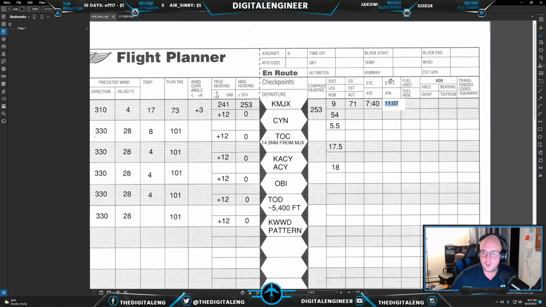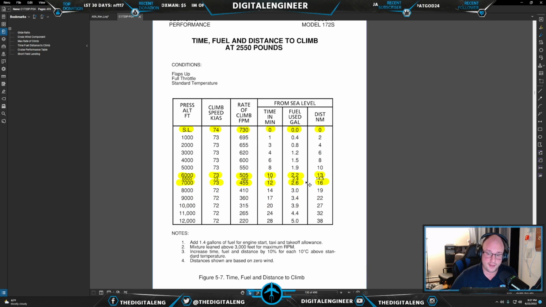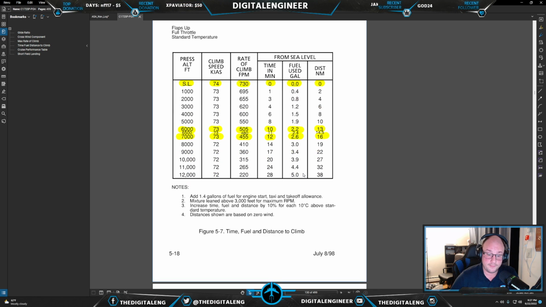So we continue moving back, and we now have 11:07. Fuel used and fuel remaining. Now, this is very key to use the POH to figure it out. So we know that 4,500 feet will be at the point where we're crossing Coil. We're still in the climb. We'll use about 1.75 gallons. Let's call it 1.8. But we also have to factor in the amount of fuel we burned for engine start, taxi, and takeoff allowance, 1.4.